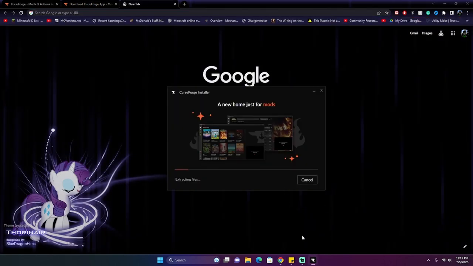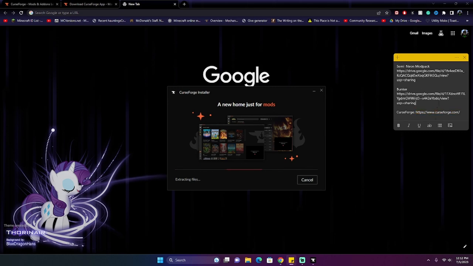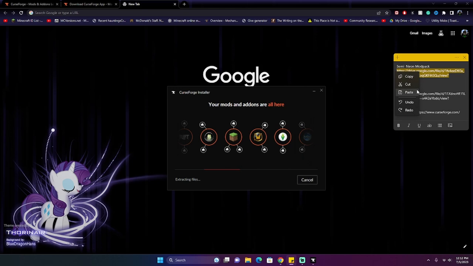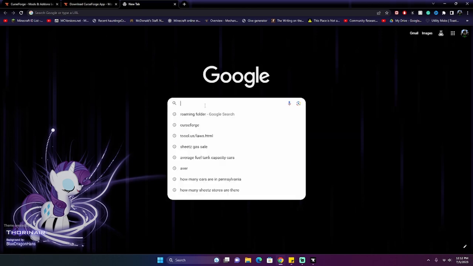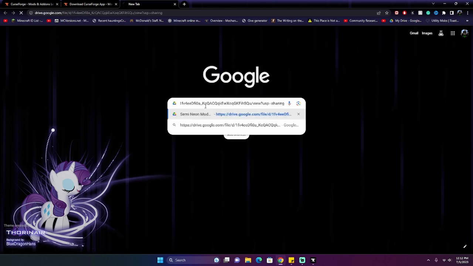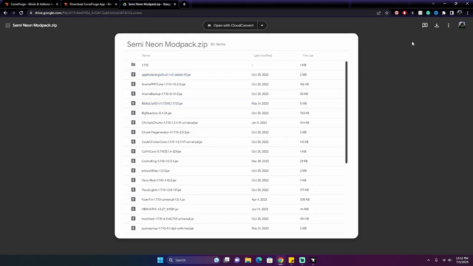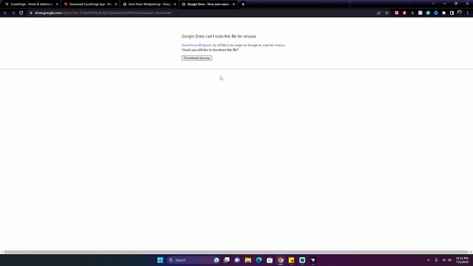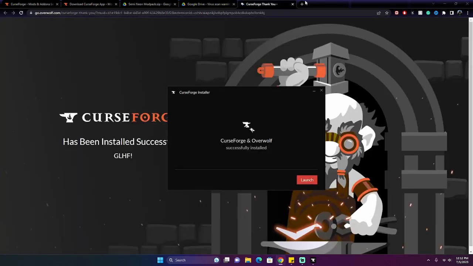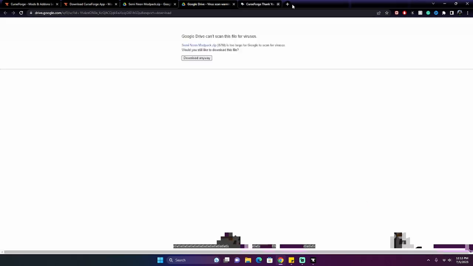And now while that's working, we're going to come down here to our notepad. Everything that we need will be in the description. All right, so we're going to copy that. Frankly, I don't care about the CurseForge app installing. Anyway, I'm going to click download. Why does that have to pop up every time?